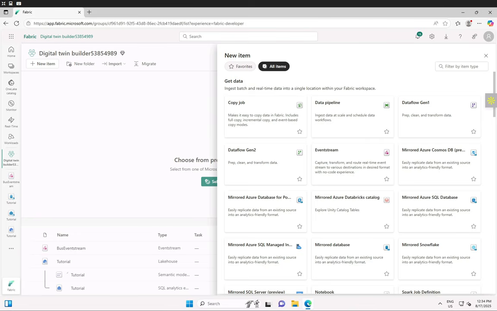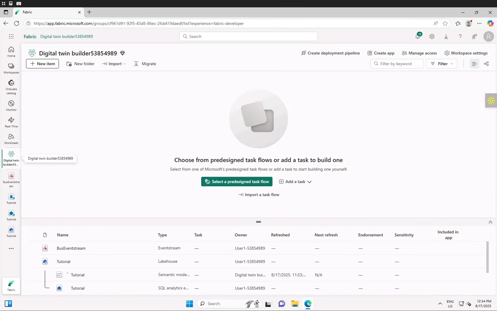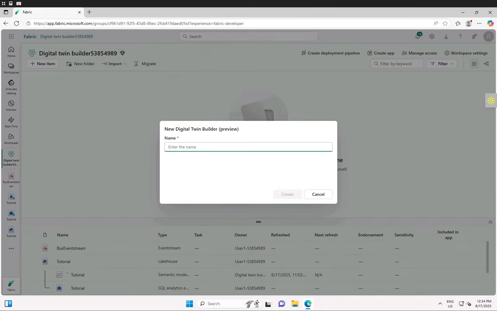Okay, under this item, you can select. You can search for a digital twin builder. This one, tech data. When you click that, it will ask for a name, so you can give it a name like bus model. Okay, we gave that. Just create.